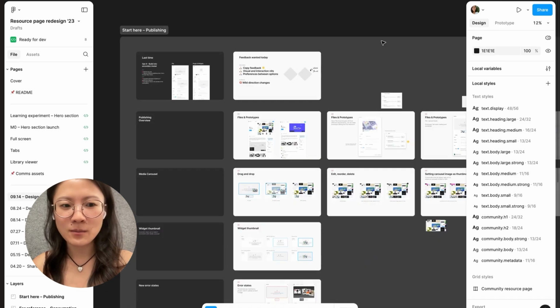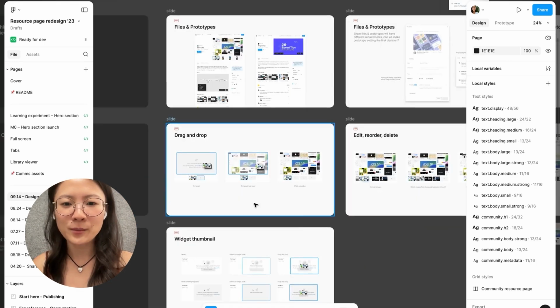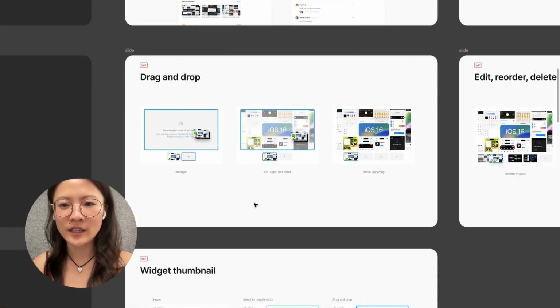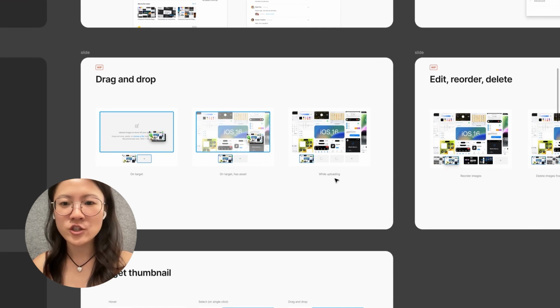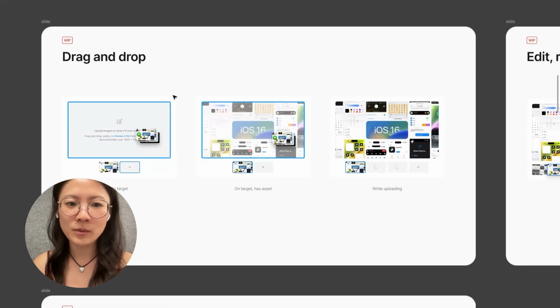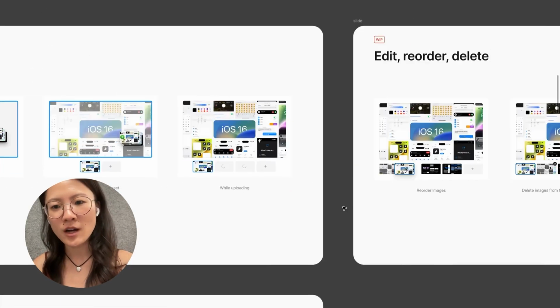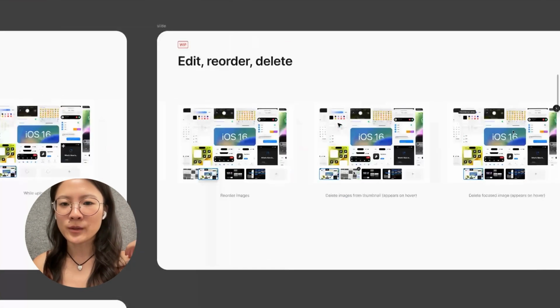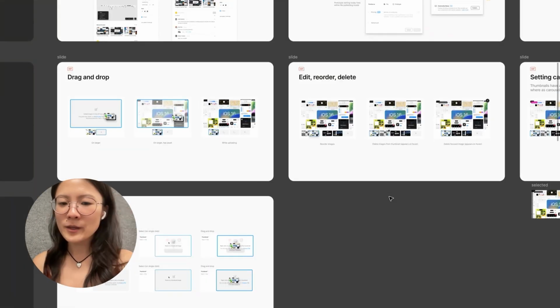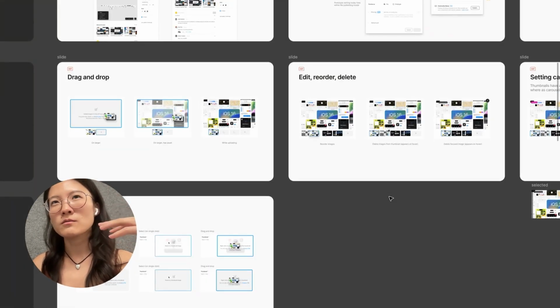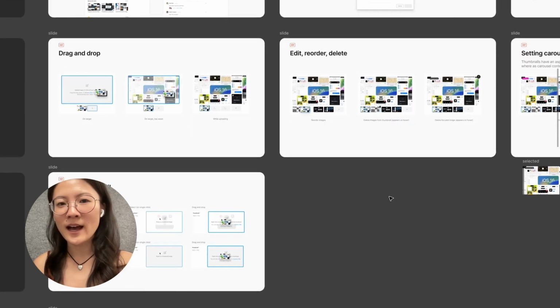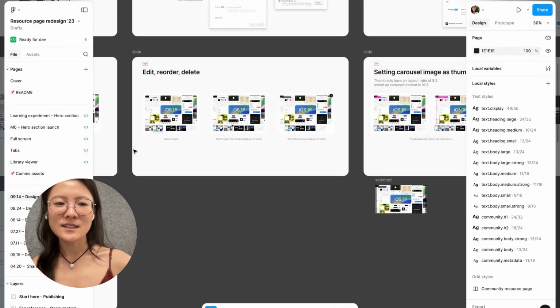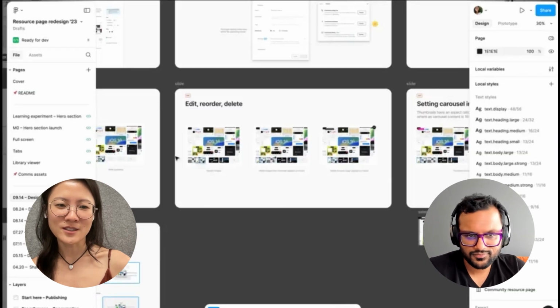And then after some more iterations, we really had to nail down the very nitty gritty interactions on this carousel uploading flow. What does drag and drop look like? What does reordering images look like? From here on out, it was much more straightforward because we had more confidence in the overall direction of this redesign. And yeah, that's how we ended up where we are today.